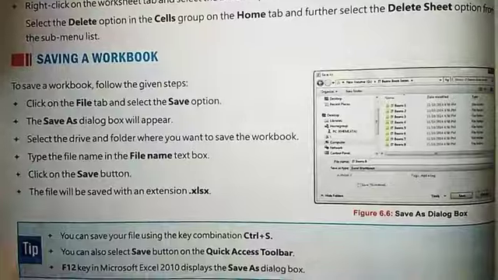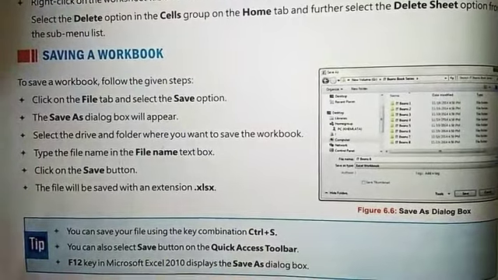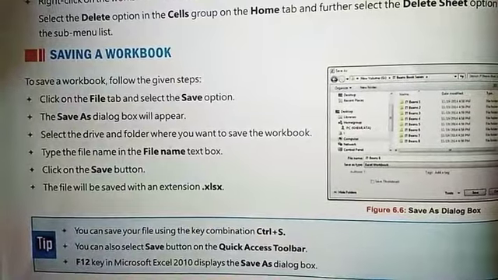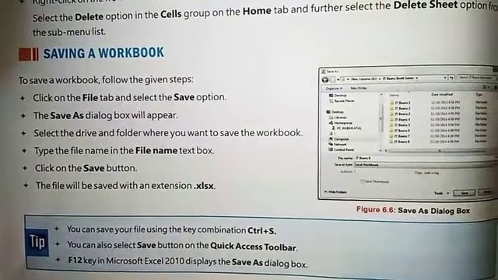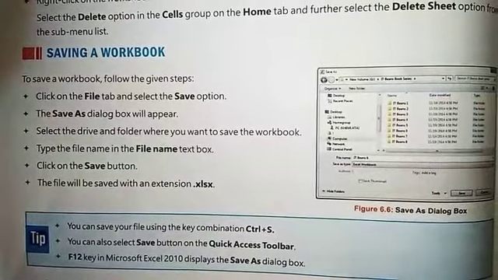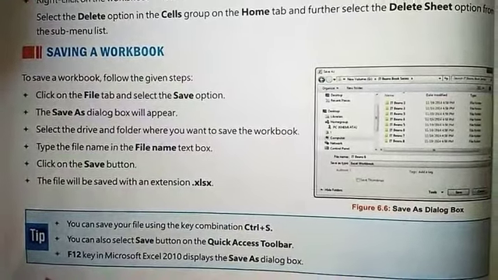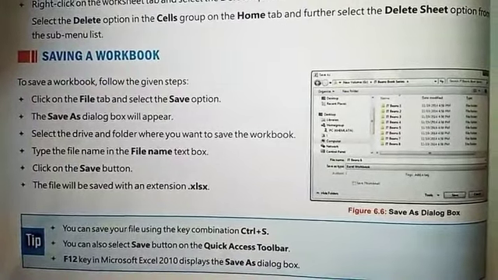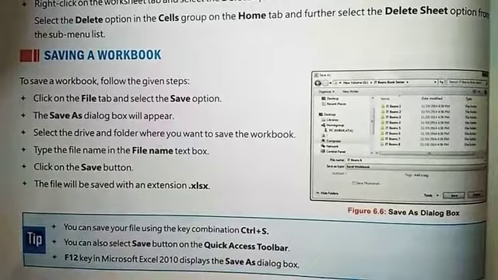Understand? So now the next topic is saving a workbook. You have already studied about adding or removing. Now you should know how you can save your file. How can you save your workbook? To save a workbook, follow the given steps. You have to follow these steps to save any file or workbook in MS Excel.